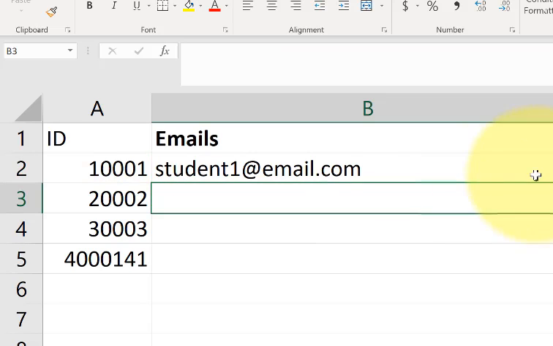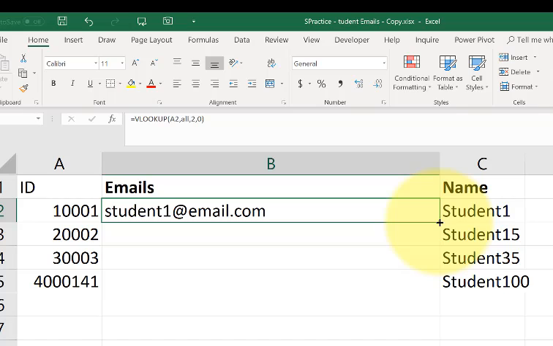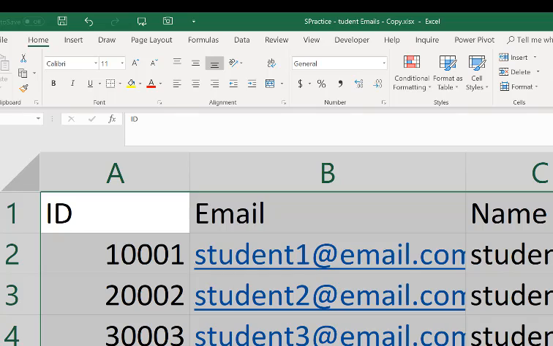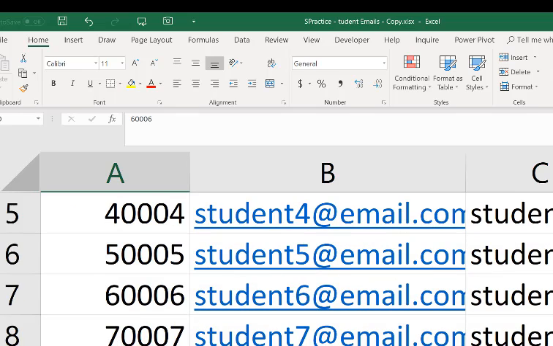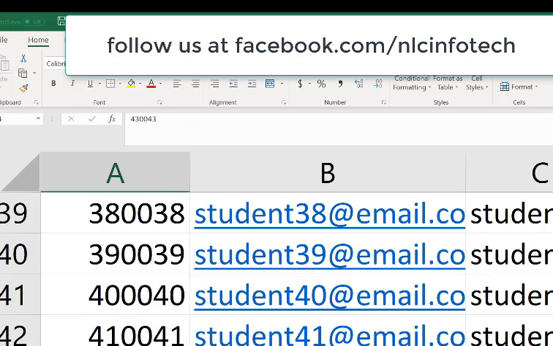And notice what it did. It pulled the student email for student 01, and I'm going to left click and drag all the way down, or I could just point my mouse and double tap and it should fill it in. So notice what it did. For ID 2002 is student 2, for ID 3003 is student 3, and notice what happened here for ID 4141, it says NA. If you look over here at the student emails and you scroll down, or the student IDs, that number doesn't exist in this list at all. So that's why it returned NA.